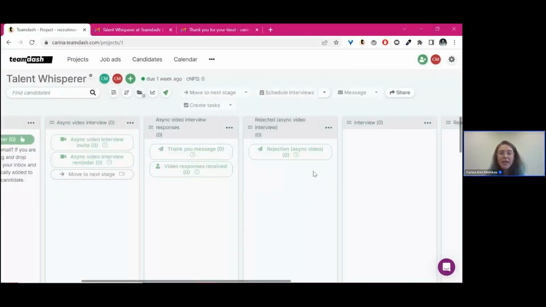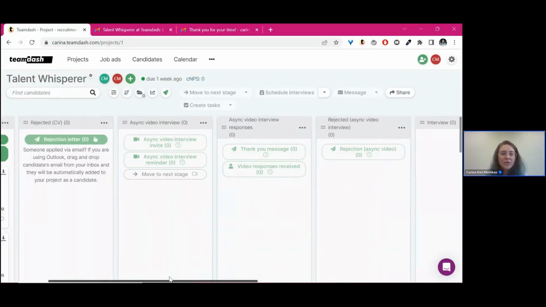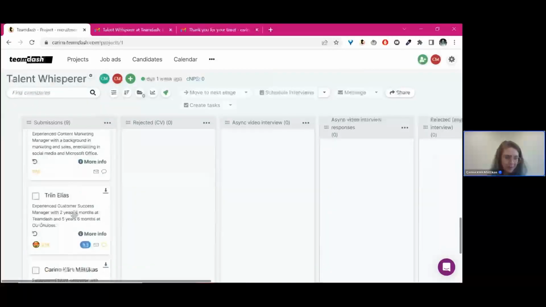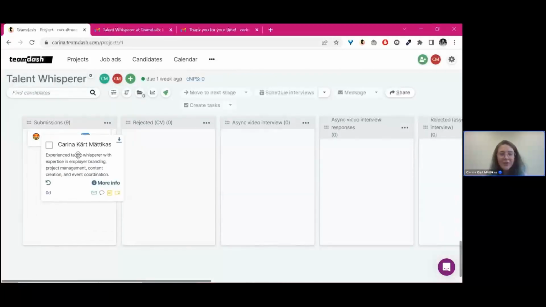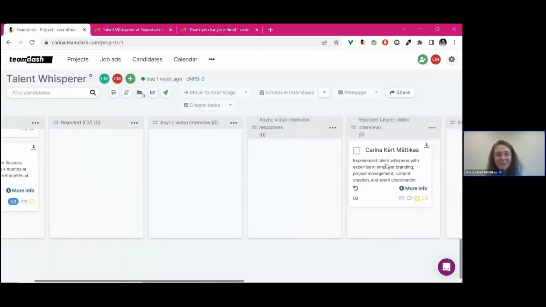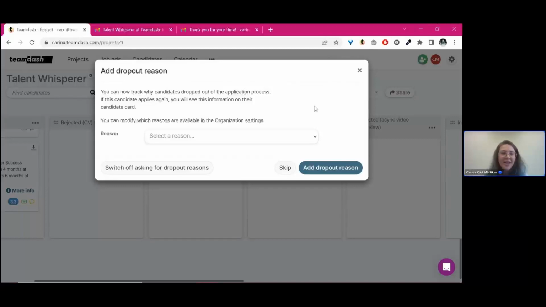Also, another thing that's important to mention when it comes to the rejection stage: once you drop a candidate there, I will show you, I will drop myself there. So these are all Teamdash team members there. So I will choose myself here.